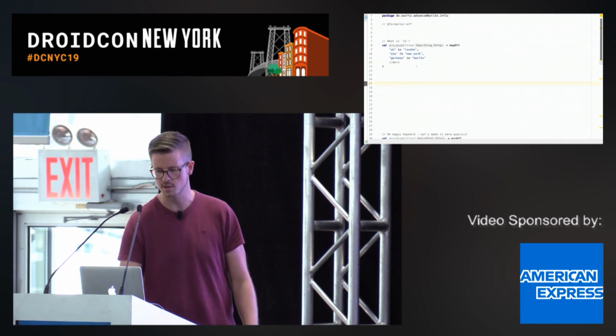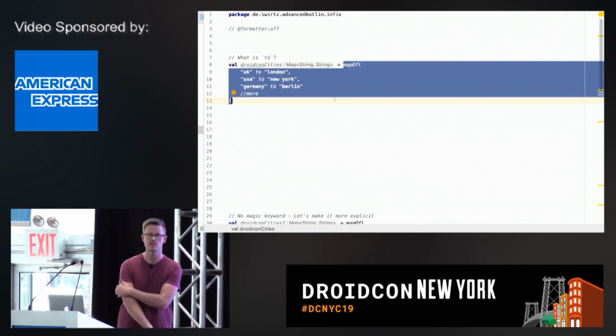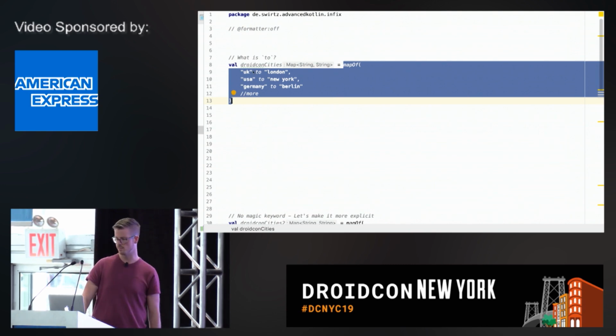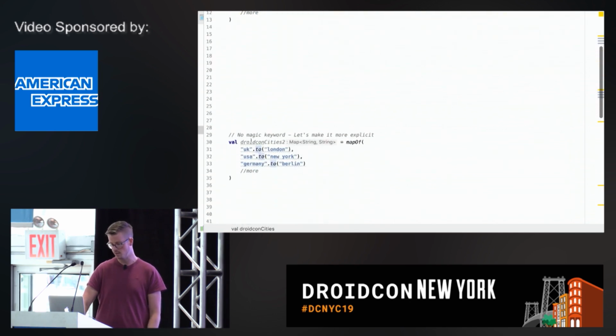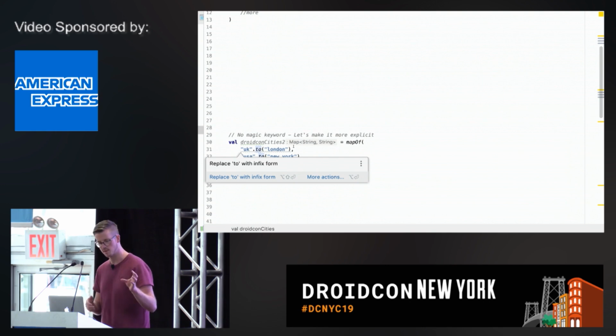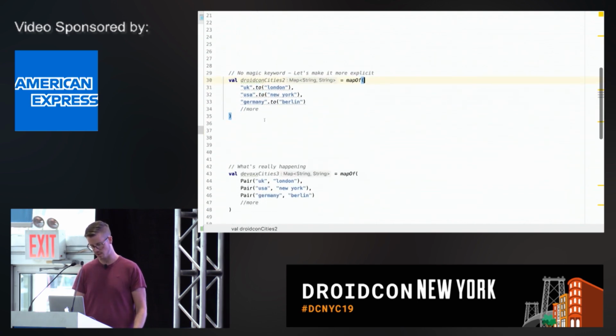So the first thing I want to talk about is infix functions, and you probably already use them quite a lot. If you initialize a map in Kotlin, you see code like this, where you use this kind of keyword, which is called to. In this case, we're associating cities to their countries. The to looks like a keyword, but actually, if we write it out, we see that this is a function. You have something, you call a function on it, you pass something in, and then it associates the key with the value. That's basically what the map takes from us.